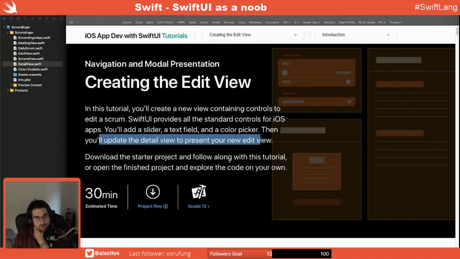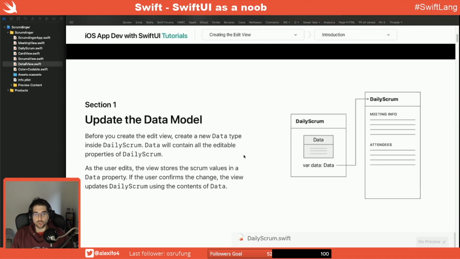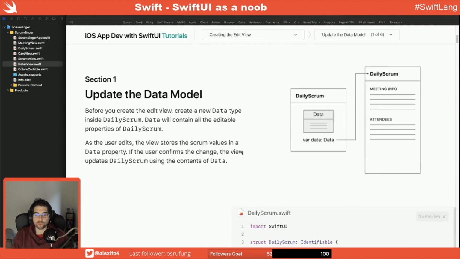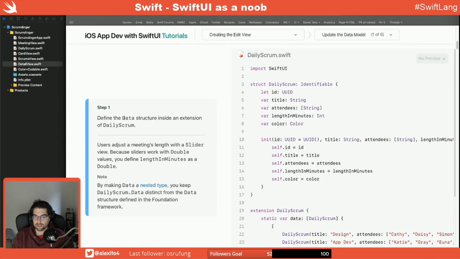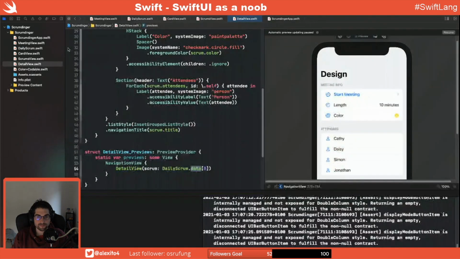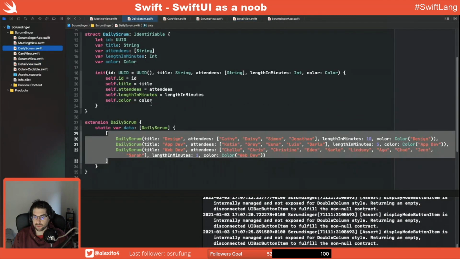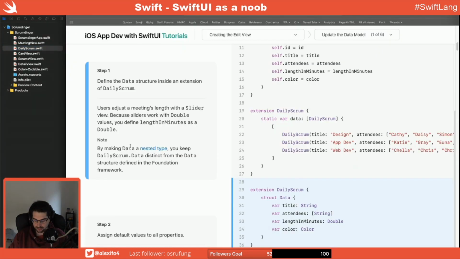So maybe we don't touch data yet. We'll see. So update the data model. Before you create an edit view, create a new data type inside daily Scrum. Data will contain all the editable fields. Okay. So we go on daily Scrum, and you want me to define a type. Wait, what? Ah, so you make a nested type.